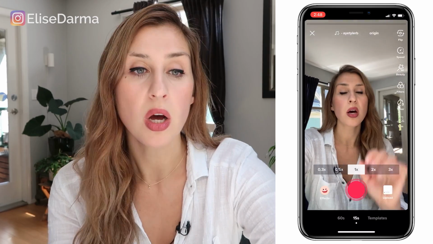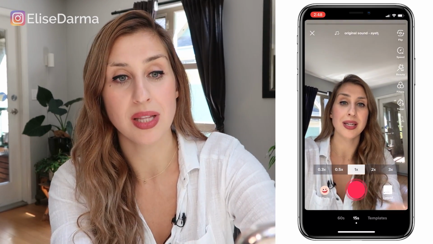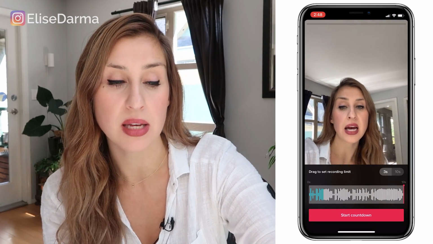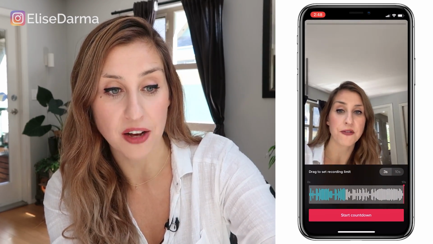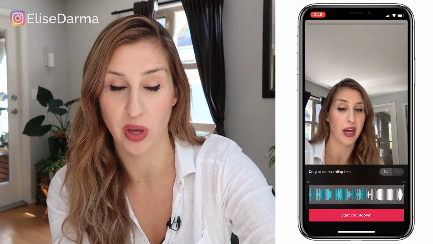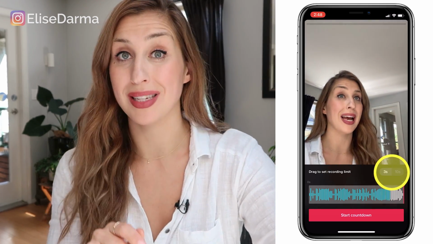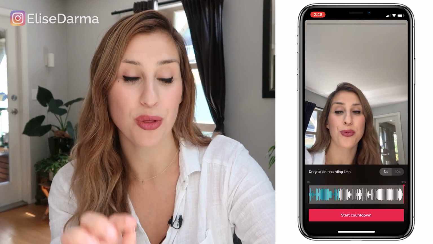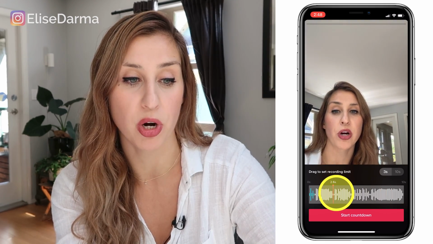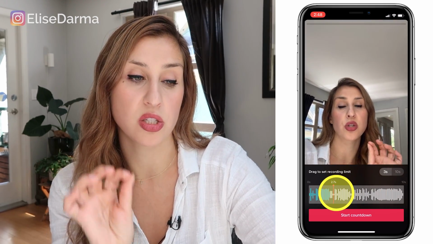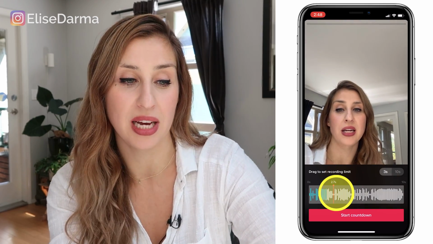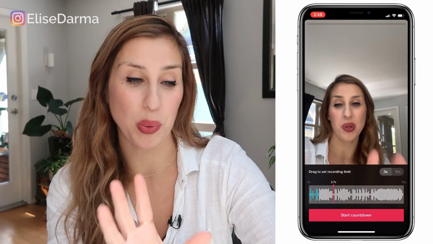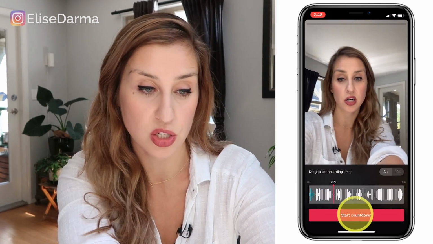Okay, so the key here is to use the timer button with the 3 next to it, okay? So you're gonna tap this and you can actually see a visual of the audio right at the bottom, okay? And you have the 3-second or the 10-second marker. So you're gonna give yourself a 3-second countdown, but before you hit the 3 seconds, you need to drag this red marker to where you want TikTok to stop recording you for that time, okay? This is how you create multiple clips. It's so much easier to do it within TikTok. Okay, so let's hit start countdown.